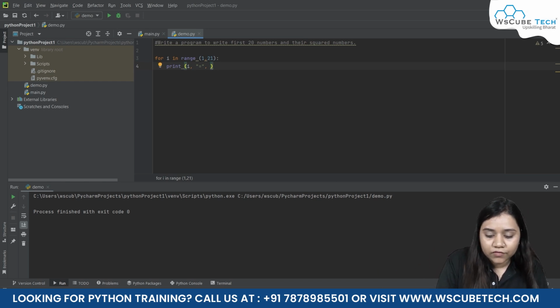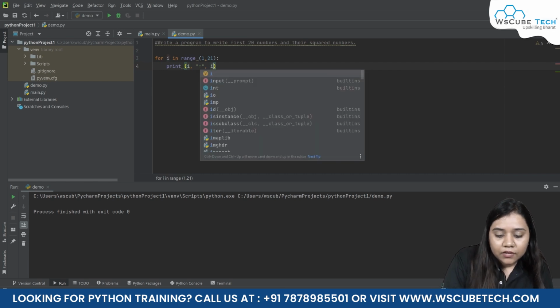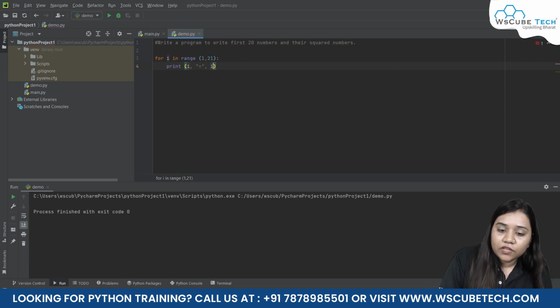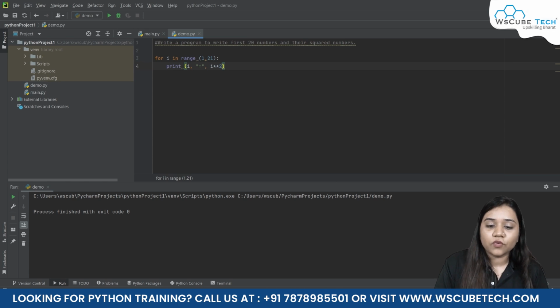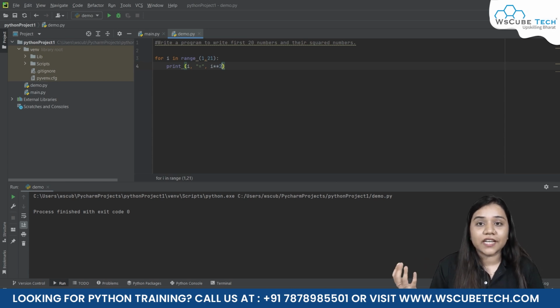So how to write the squared of this number? We will write I times I, or we can also write I exponent 2. The choice is totally up to you, if you want to write I times I or I square. For I square, all you need to do is write I, put the sign of exponent, that is 2 asterisks, followed by 2.